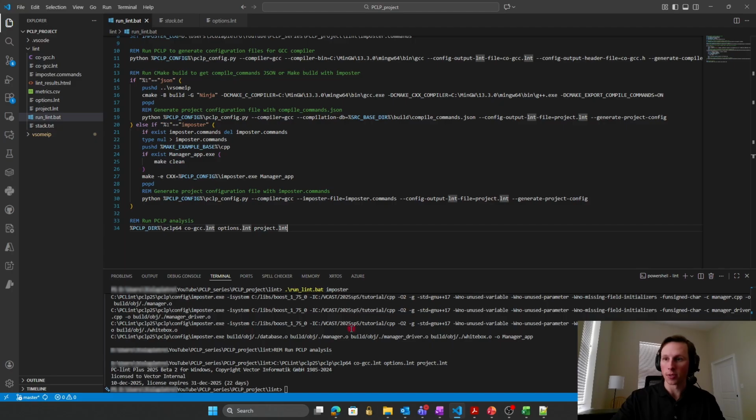I've already taken the liberty of running the script. One thing you'll notice over here is we have 3 new files: the stack.txt, our metrics.csv, and our lintresults.html. You'll also notice we have no PC-lint output here in this terminal window, and that's because all of it was sent to this lintresults.html.